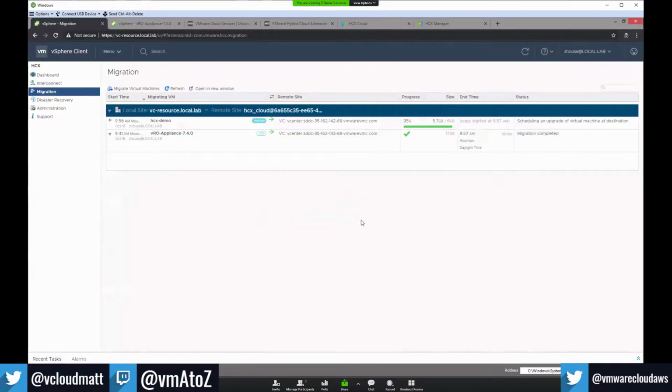All kinds of things are coming out here. So cold migration is going to move the VM from on-prem to the cloud, or vice versa, from the cloud to on-prem, and it's not going to leave a copy behind. If you do a bulk migration, it will leave a copy behind.